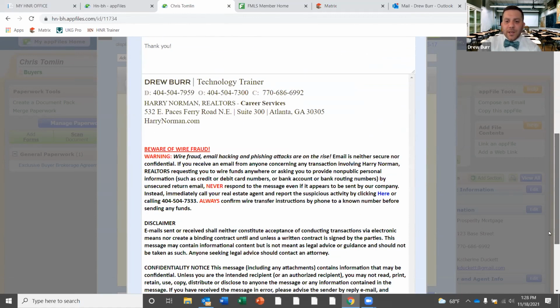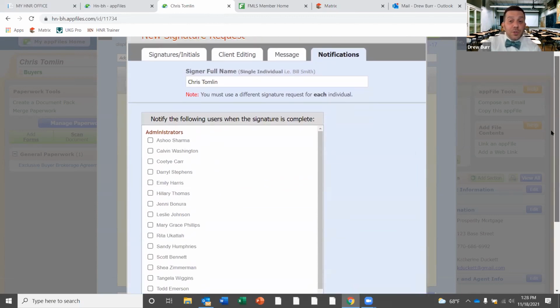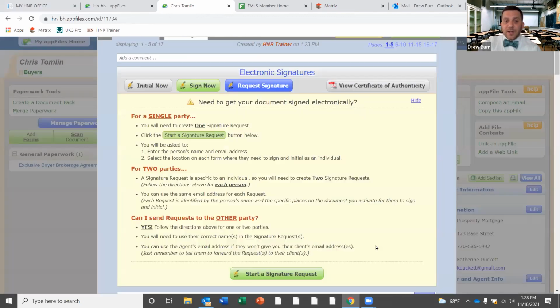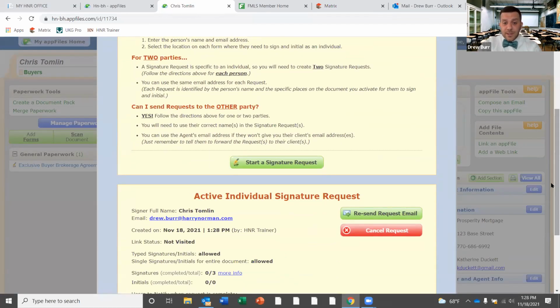After you have it all ready, you hit next. If you need to add one of your users to this signature request, you can, so they know when it went out. And lastly, you request the signature. Now, if I need Susan to sign, so here's the active signature for Chris that's out, I would start the signature request again.